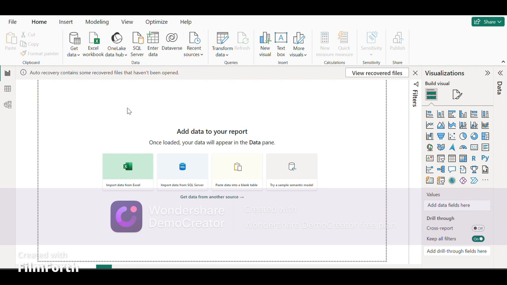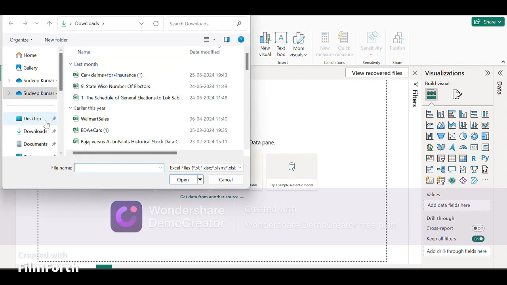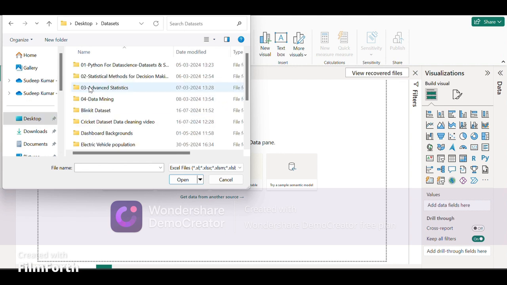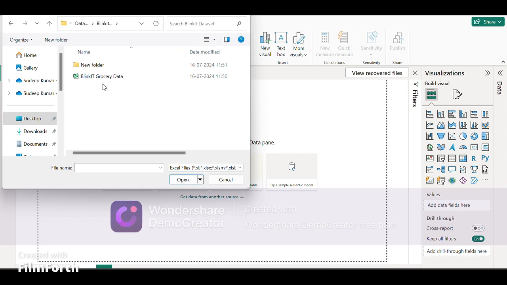So on the screen right now you have the Power BI desktop version where we will first import the dataset. I have provided the link for the dataset in the description. All you have to do is download it, open Power BI desktop and go to the Excel workbook because it is in Excel format. Once you open that, it will ask you for a path. So give it the path where I have saved the dataset and click on open.